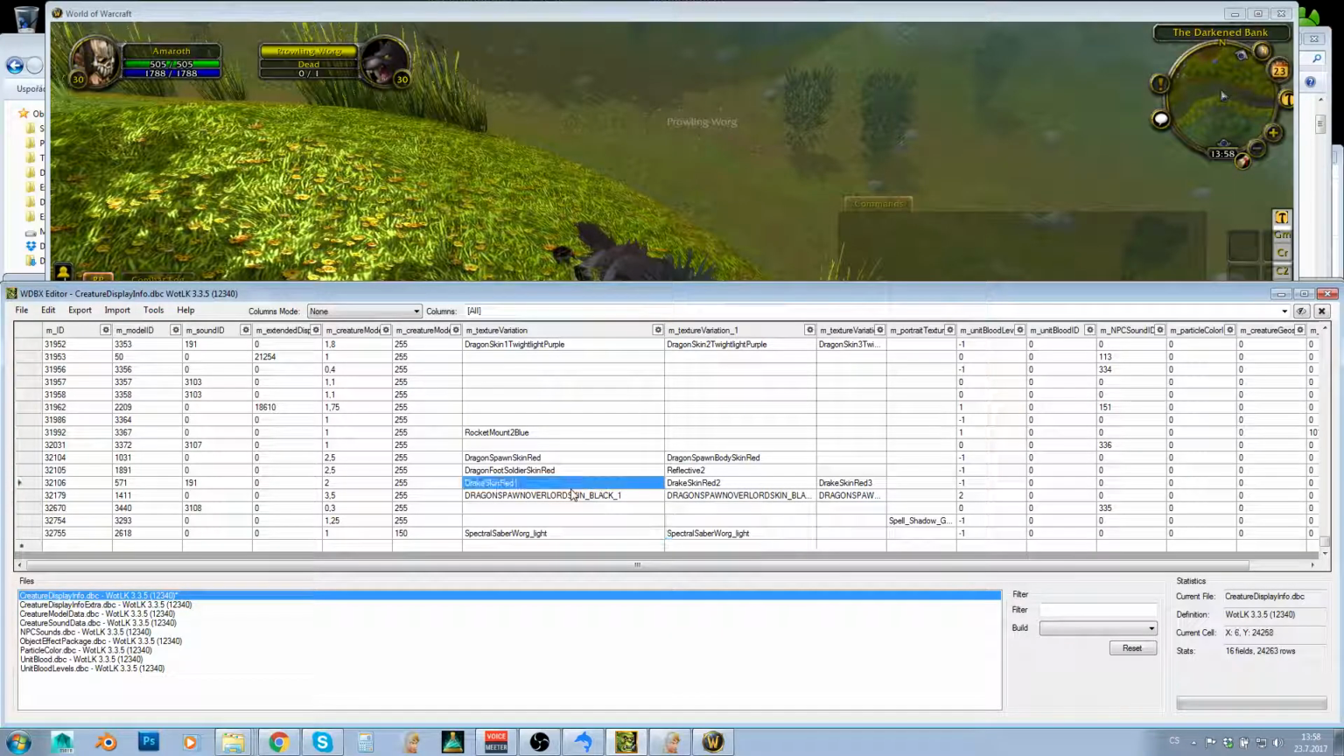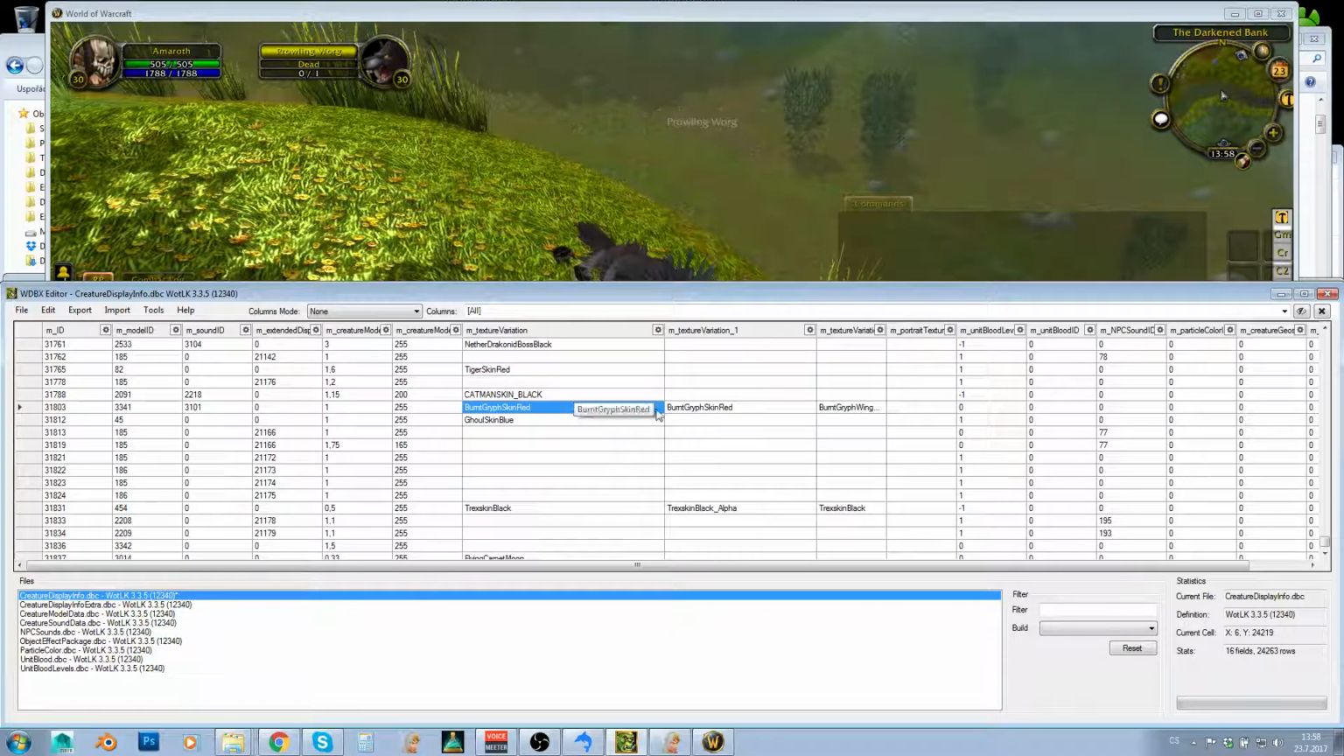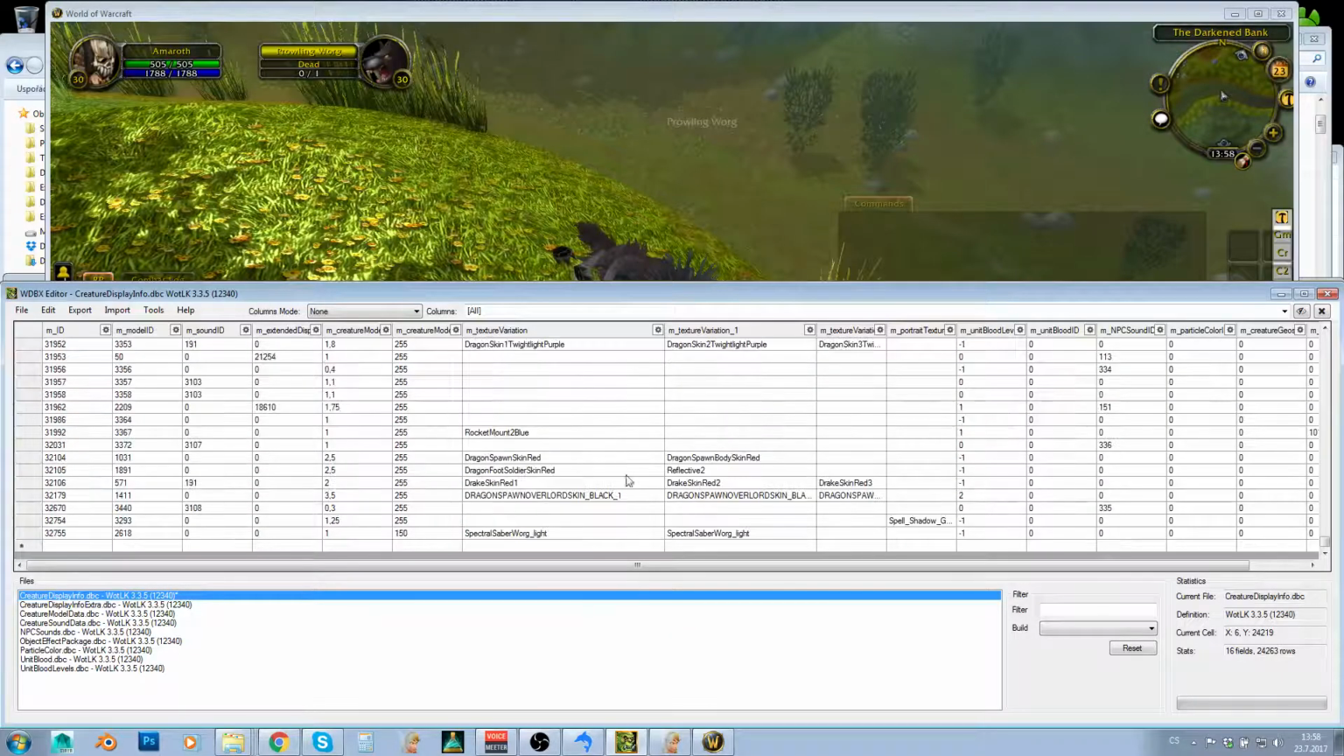Now there's just one problem. If some creature has multiple textures, and you can see that many of them have, it may be a little bit tricky to figure out in what order those textures should go. They usually are numbered like this: Greyskin 1, 2, and 3. So you know that this is the first one, this is the second one, this is the third one. But sometimes you don't have that luxury and you need to figure out in which order those textures go.